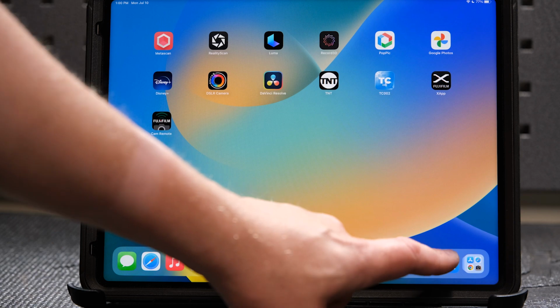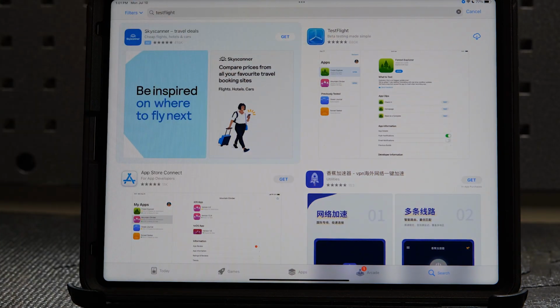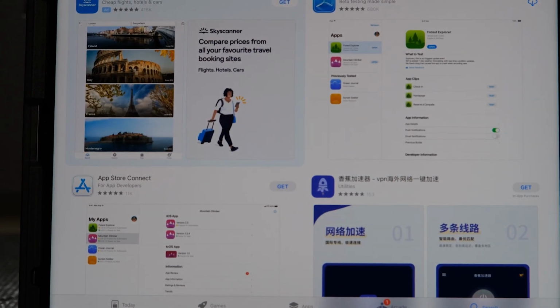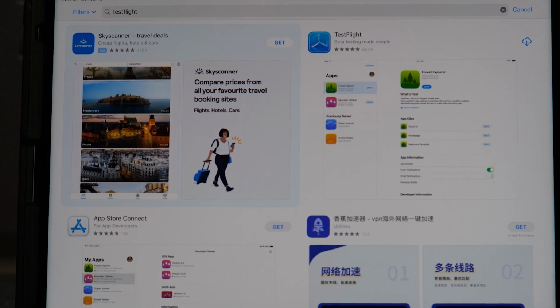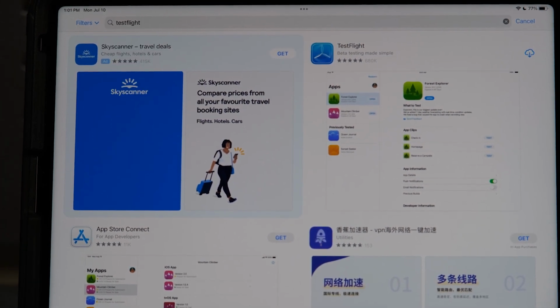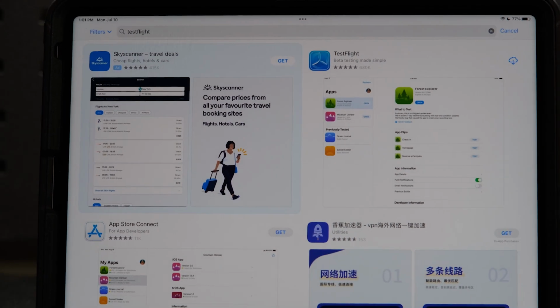So the first thing we're going to do is go to the App Store on our device, and we're going to search for the program called TestFlight. Now we'll zoom in just a little bit so you can see this here. But you can see TestFlight right here, the icon. That's the app we're looking for. So we're going to go ahead and install that app first.